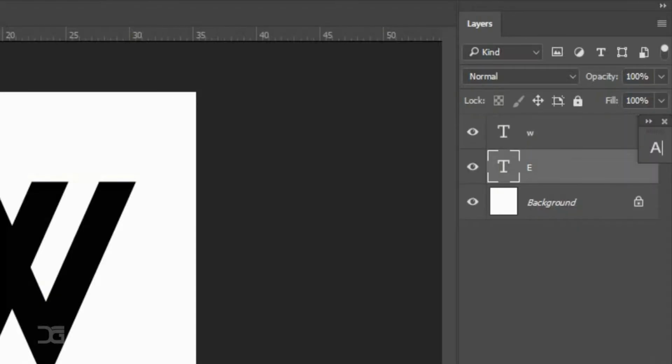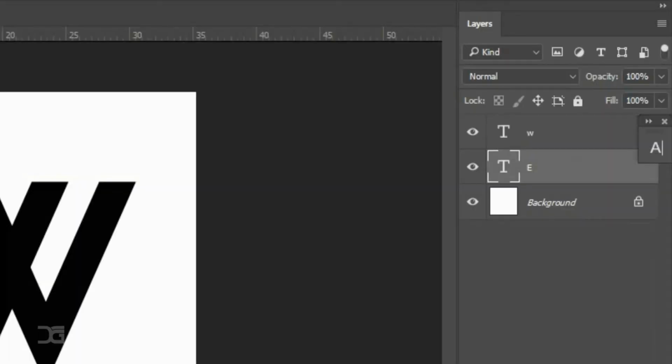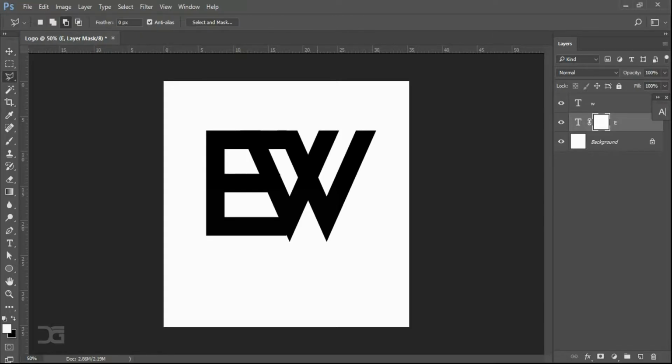Click on E layer in layer window. And put the mask icon. Click on mask area in E layer and remove part of E shape with lasso tool. Select and put delete button.